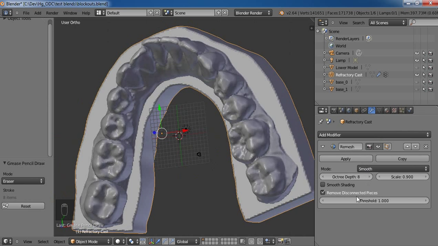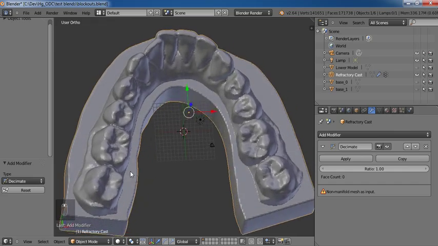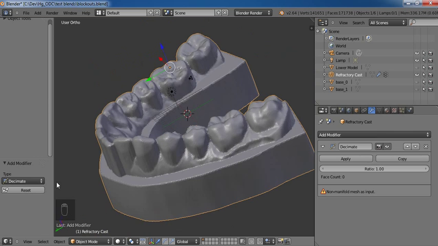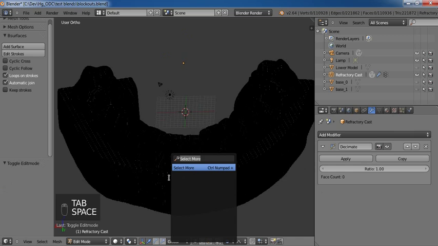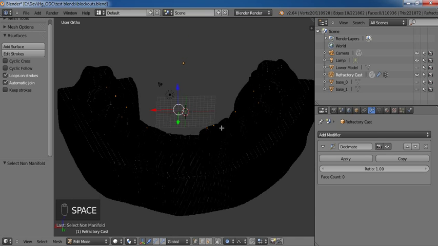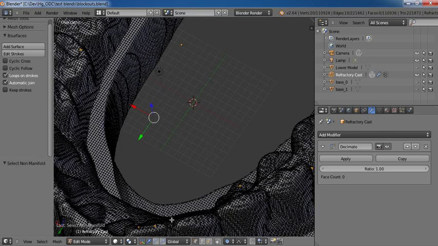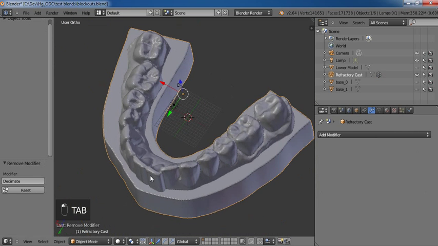Now, I'm going to go ahead and apply this. Take a second. Decimate. Oh, no, non-manifold mesh. Loading. Wow, that's a pain. Normally you don't. That was the whole reason for applying the remesh modifier. Right, so you won't be able to do that.